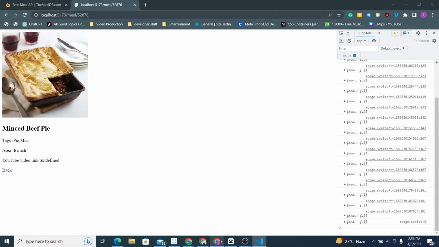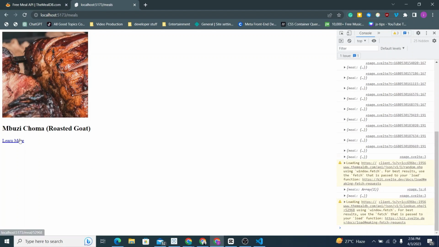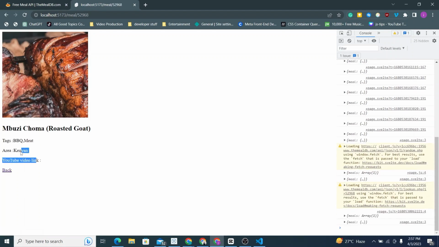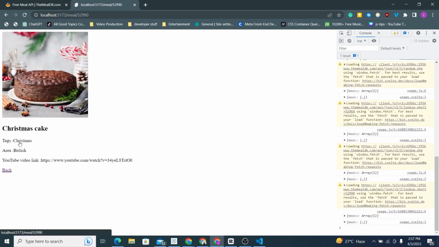So save. Okay, so we can come back now, visit the mails page, look at the mail, and it can tell you the tags, the area, and the YouTube video link. Some of them might not have YouTube video links. Okay, this one has. So that's it. You have built a mail application with SvelteKit from start to finish.